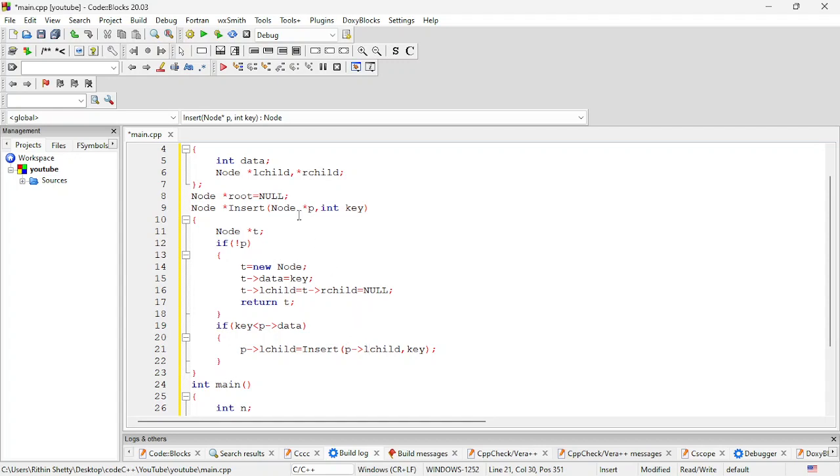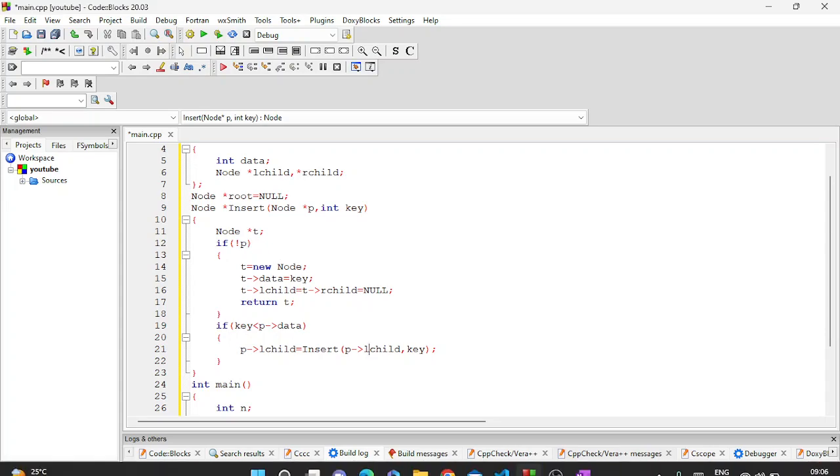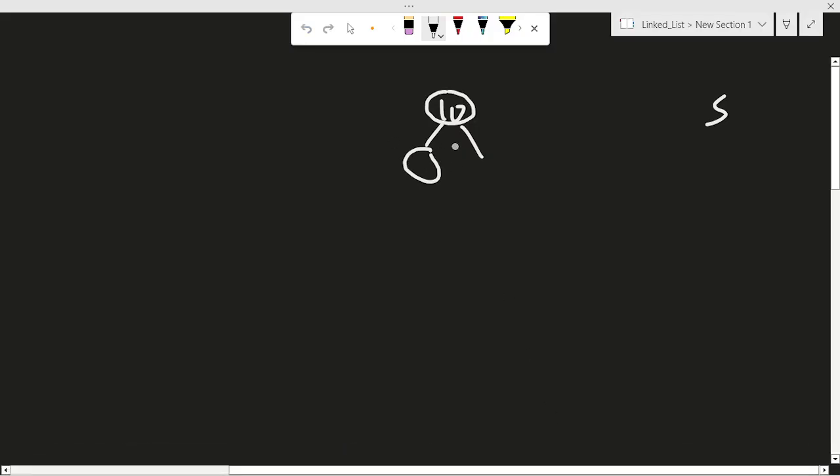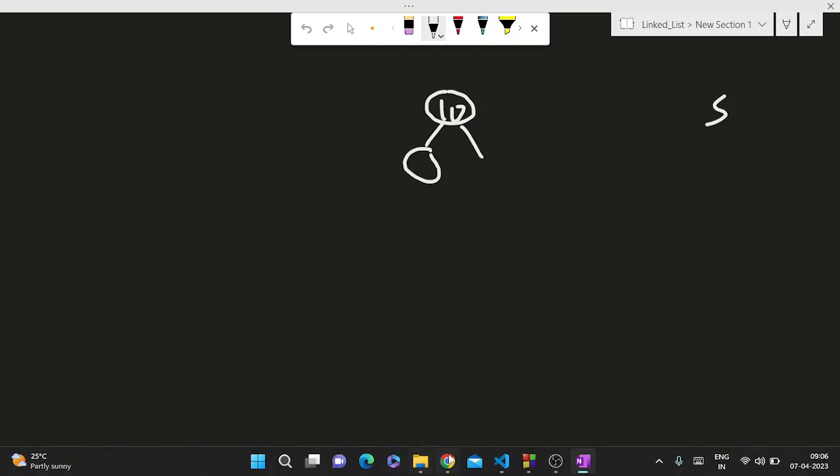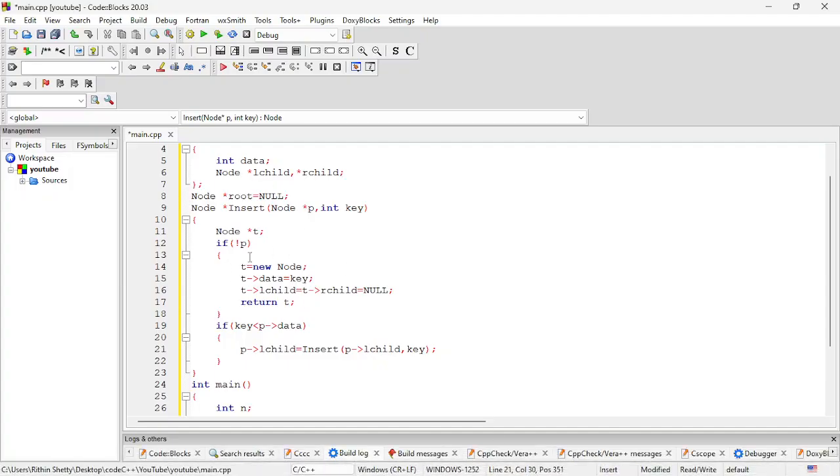So instead of p, it will not be root now. It will be root left, more specifically, and it will come here. Root left is what? It is null. See, it is not yet created, right? At that time, again this if condition will run. So this will act as a base case. It will be executed every time a new node has to be created.